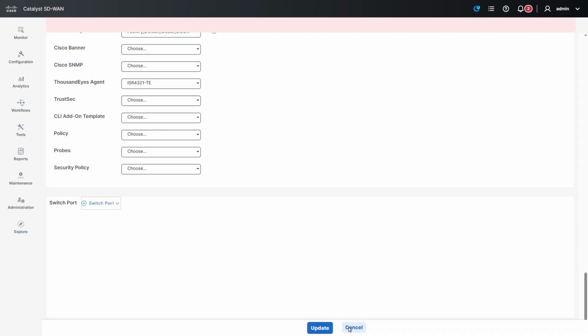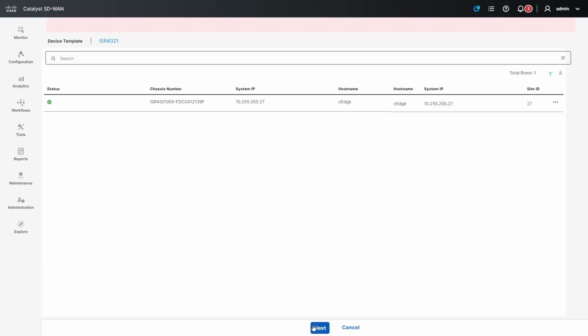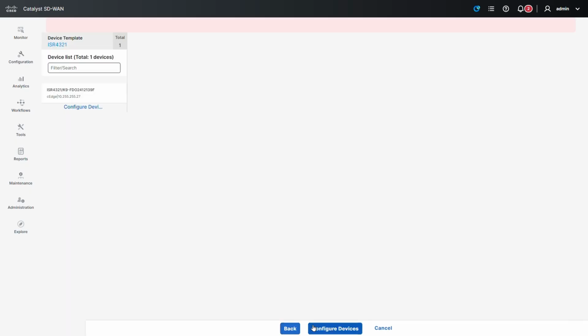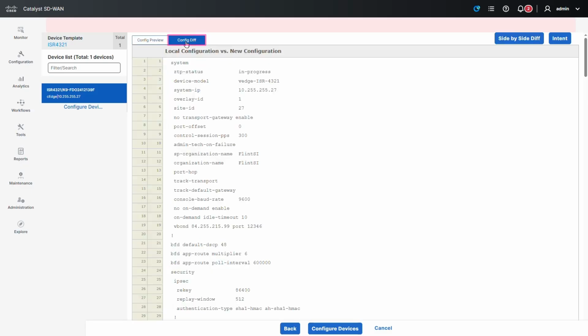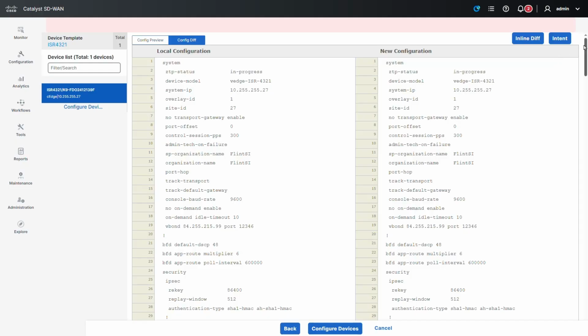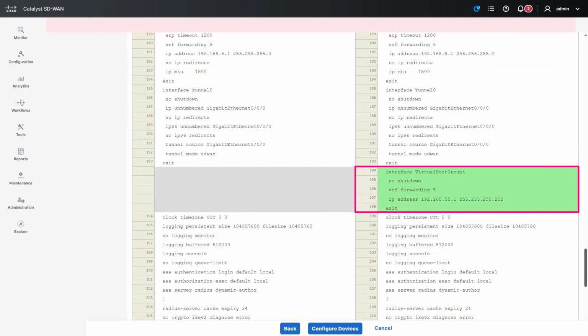The newly created ThousandEyes feature template will be automatically selected. You can now click Update to proceed. Since no system parameters are being changed on the router, click Next. If you want to preview the configuration that will be pushed to a specific router, select the router from the list on the left. Click Config Diff and choose Side-by-Side Diff for easier comparison. Scroll down to the highlighted area.